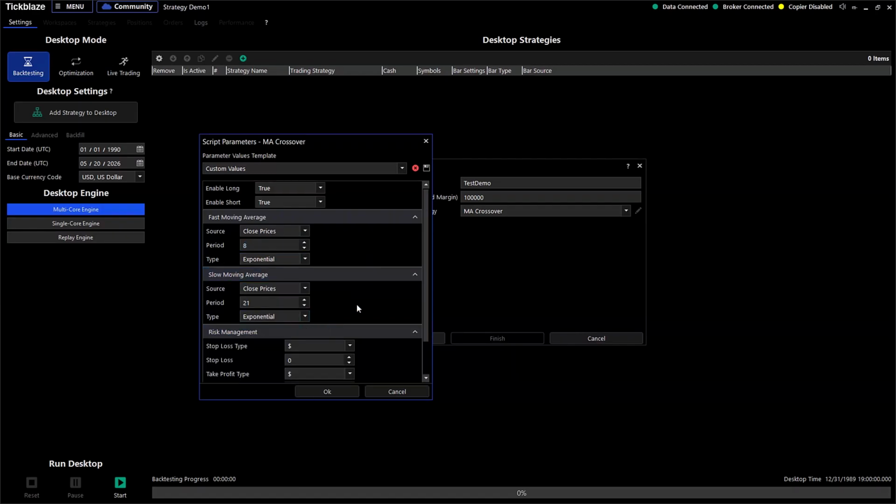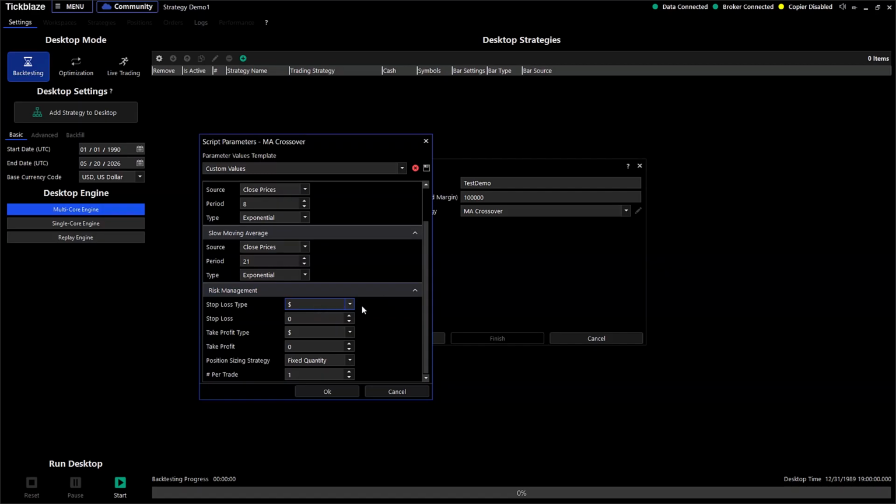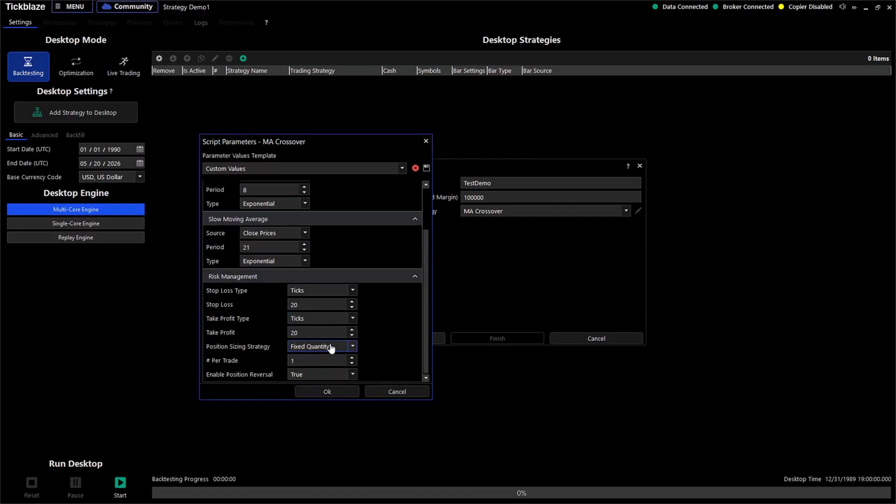Next, we'll configure our risk management. You can use dollar stops, points, ticks, percentage, dollars per unit, and several other methods. For this example, we'll use a simple 20-tick stop loss and 20-tick profit target. Position sizing can also be configured using fixed quantity, fixed equity, or fixed fractional sizing models.